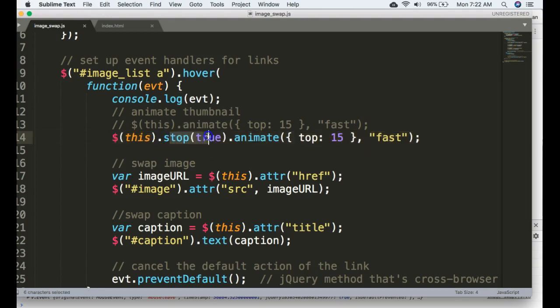and we set the stop function and append animate to it, and it basically moves the thumbnail 15 pixels from the top and does it in a fast variety, which is pre-built in the animate property. If you want to see the exact specs on this, you can go to the jQuery docs.